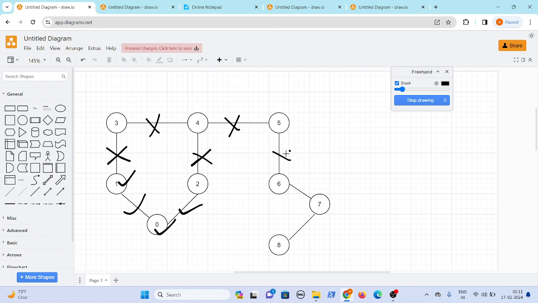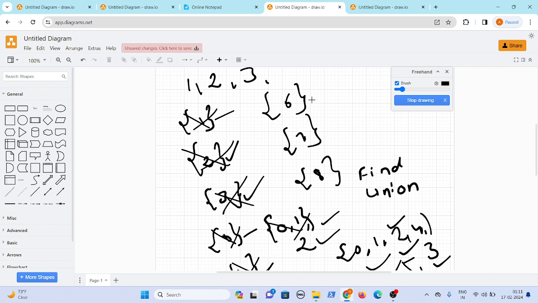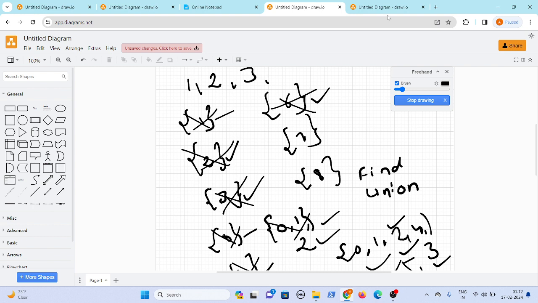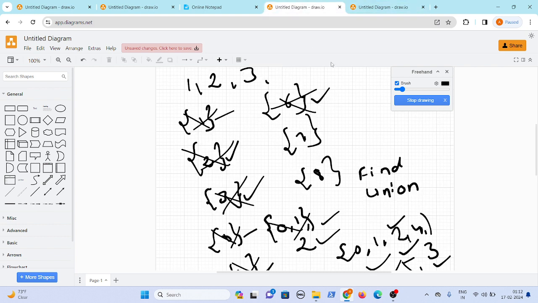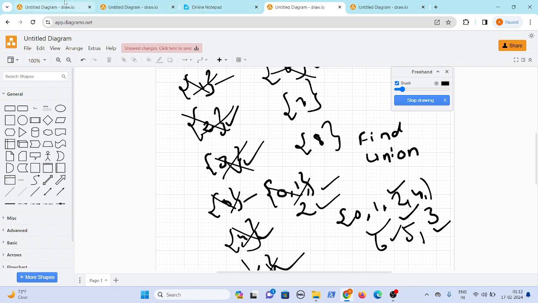Now I'll process the 5 comma 6 edge. 5 belongs to this set, 6 belongs to this set. So both belong to different sets, and now I can say that this edge can be considered in my output. So 5 comma 6. Here I'll add 6 as well. This is the kind of universal set as well.